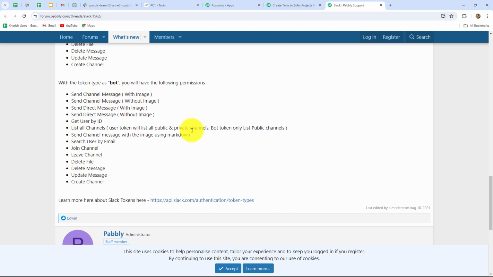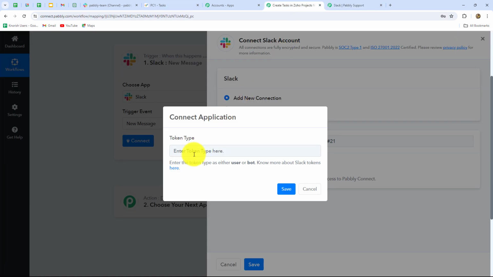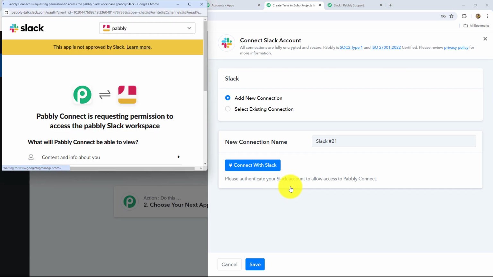So here my objective is that whenever I receive a channel message from Slack, then I want to receive the response in Pabbly Connect. Therefore, I am going to enter bot as my token type over here. Okay, after entering it, now I'm going to click on save. So basically here we are setting up a bot so that whenever a message is received by a user on Slack, the response will be automatically captured in Pabbly Connect.